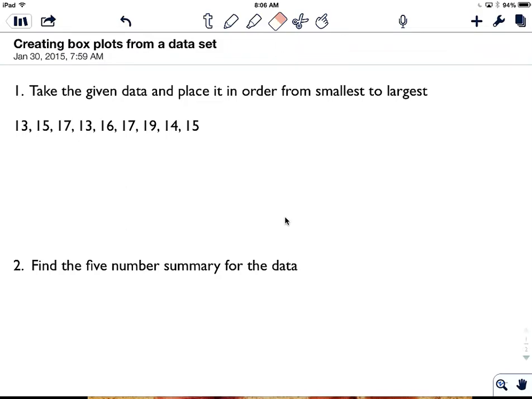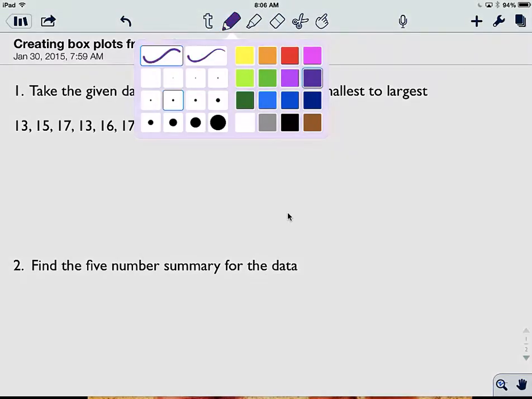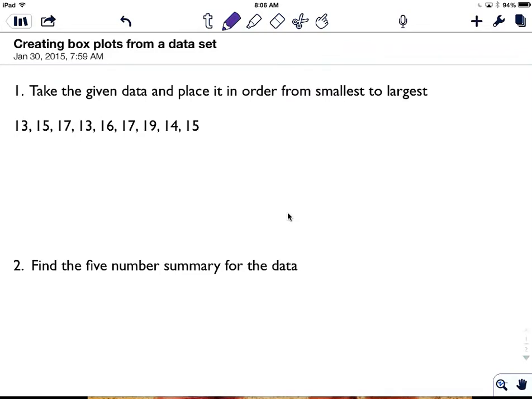Guys, we're totally going to make box plots from a data set. So here we go. The first thing we're going to do is take the data and place it in order from smallest to largest. Your data doesn't always come to you nice, so we're going to have to nicen it up a little bit so that we can deal with it in a moment.